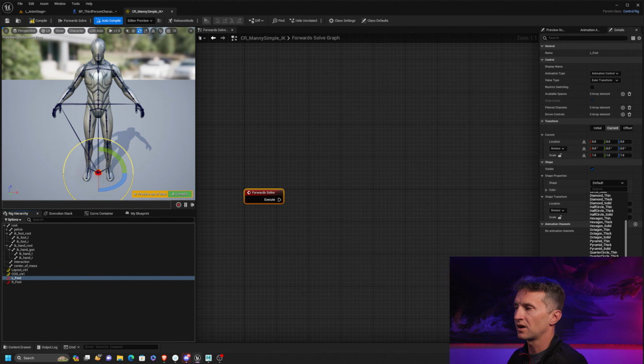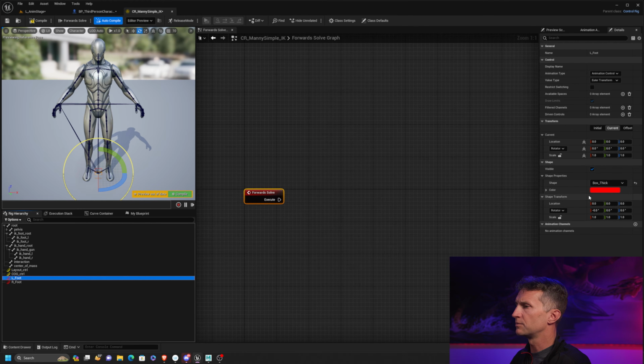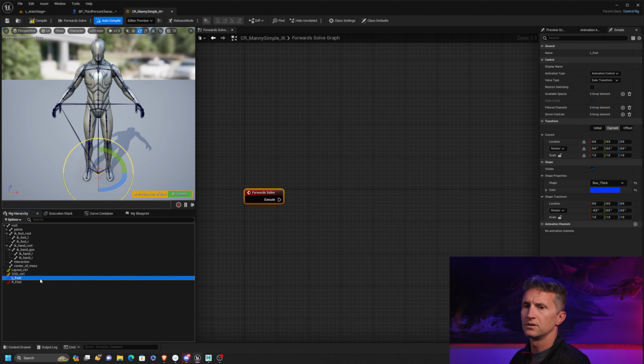It's just the way I was brainwashed when I was learning how to rig characters. That's what it is. I like it as a paradigm, so I'm sticking with it and just explaining a little bit about why I do that. Same thing for the right foot. Let's go box thick. And the left foot is going to be blue. And the right foot is going to be red.